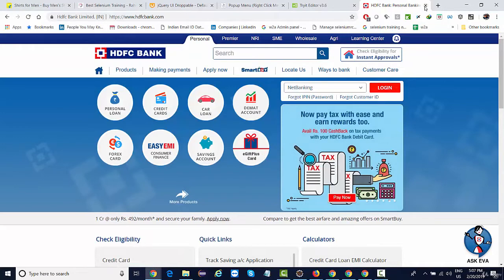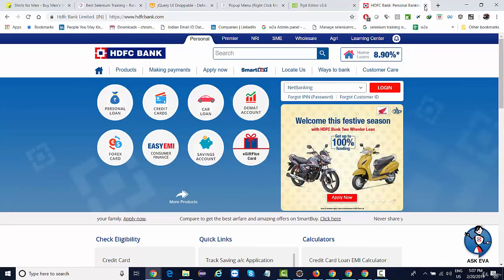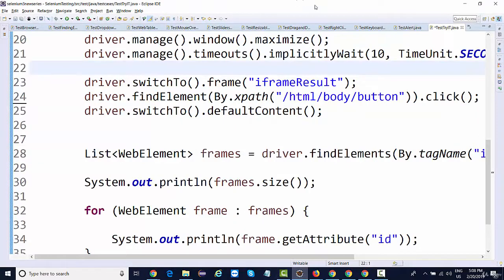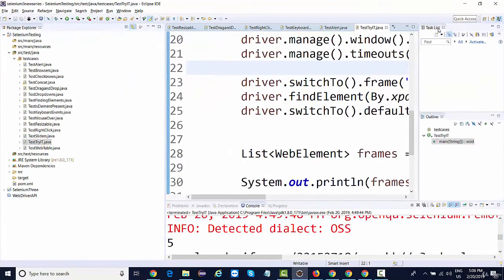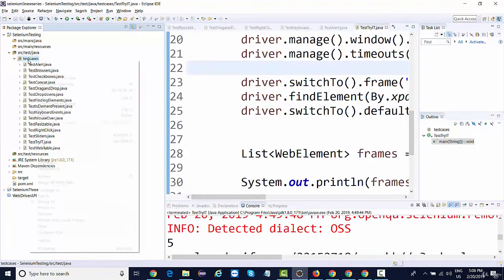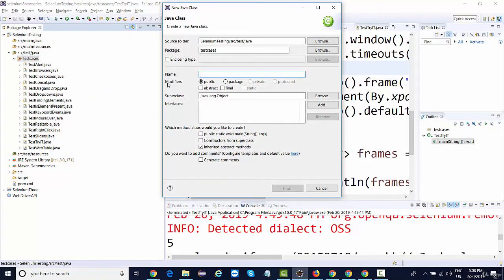This is very, very important no matter whichever application you are dealing with. Most of the applications have tabs and pop-ups, and this is the same way we will be handling it, right? So just look at this example carefully because it is a little bit complex compared to whatever we have learned so far, right? So let's say I create a new class first, TestTabsAndPopups.